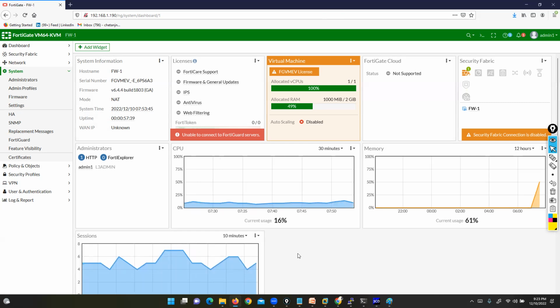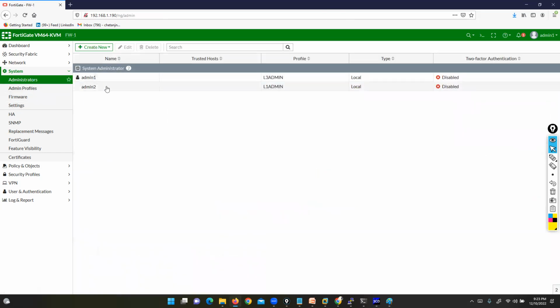Perfect. If you click on administrator, for example, you can't see the default admin account. This is the second difference. It means admin 1 only has an idea about admin 2. He doesn't know anything about the default admin account. This admin 1 has the L3 admin profile, but he cannot view our default admin account. He doesn't know anything. This is the difference. Clear now?